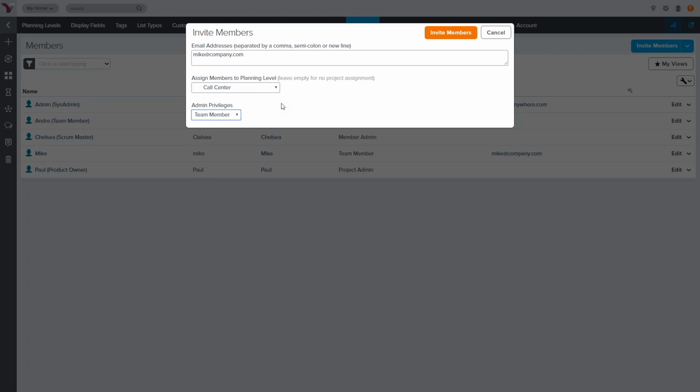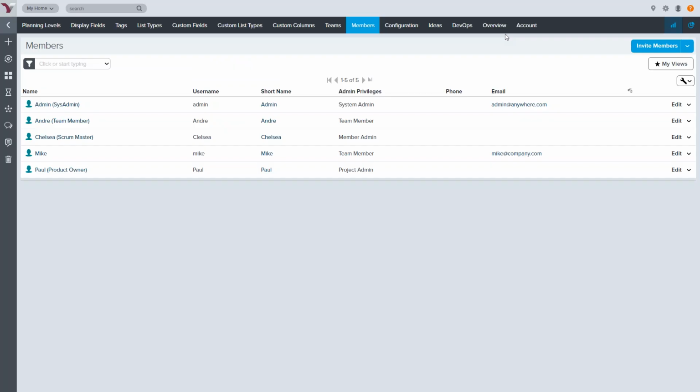And if I submitted this now, that would do both of those things. It would send him an email and say, set up your account, and would also grant him this specific planning level access as a team member. Okay, so we're not going to do that. You can also do multiple people in here at once if you're going to go ahead and invite them that way. And that also allows them to set their own password and get in there and set up.